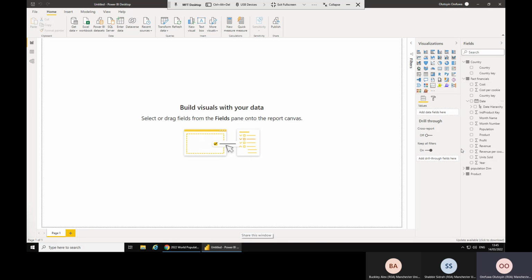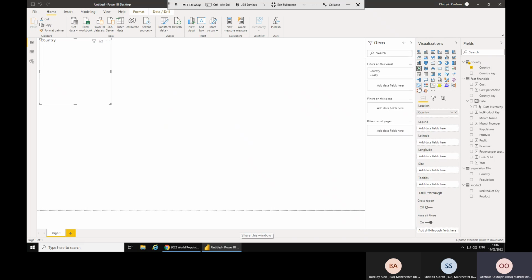So we have our dates, population tables, product tables. All right, so just one second, please. Okay, so we can start. We want to know profit, for example, by country. So we can click the field, country, and automatically Power BI recognizes that you're trying to build a country visual.